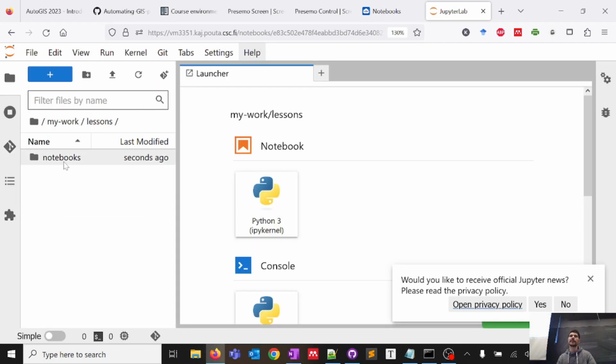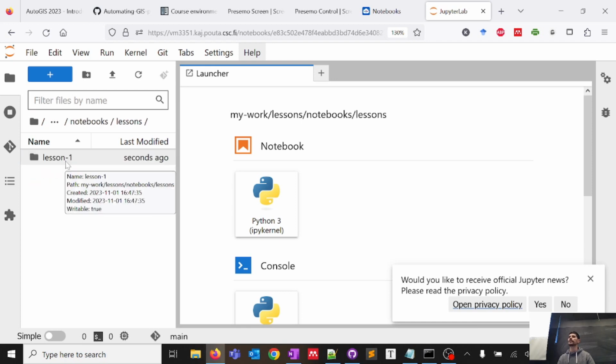Now for me it added a new folder. If I open it, inside there are lessons, and then lesson 1 is added. Every week there will be one more lesson added. We will have 6 in total. So this is the environment we will be working in.